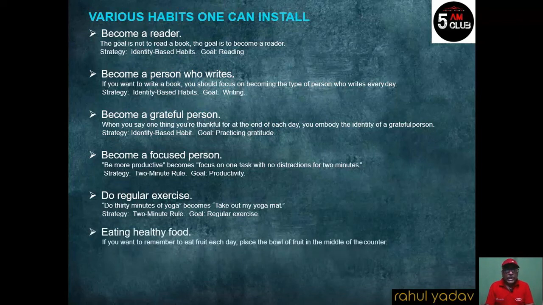Eating healthy food. Again, if you want to remember to eat fruits every day, place the bowl of fruits in the middle of the counter. So here the strategy is totally different. That is known as environmental design, or you can say environmental priming. Okay, and the goal is healthy eating.